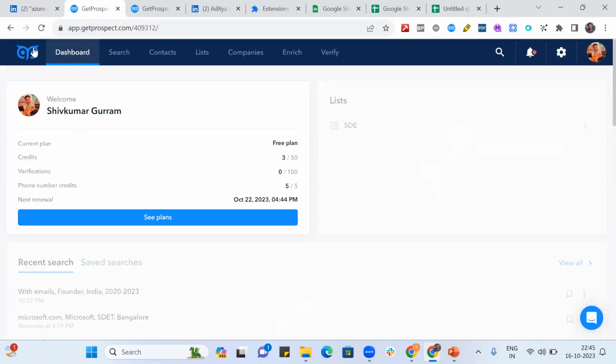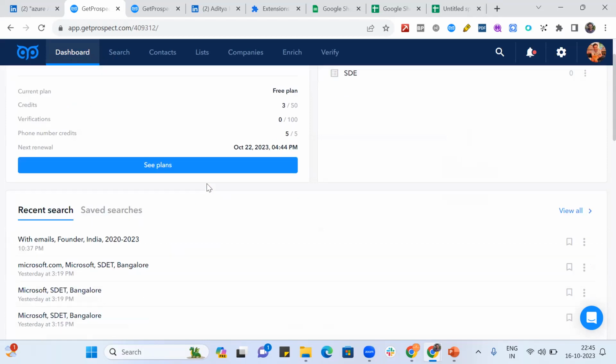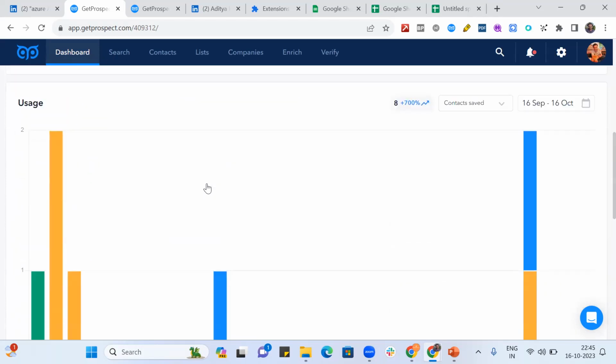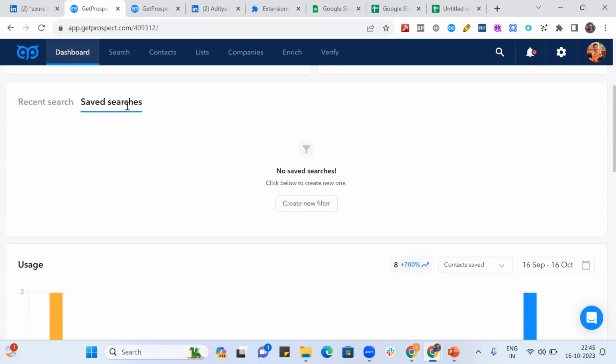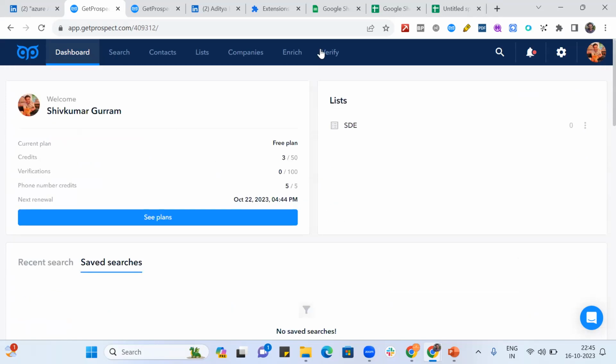So what does verification mean? Email verifications. If there is something we suspect, you just upload that and do some verifications like that. So here, earlier it was 2, then one more email ID we viewed, then it became 3 now. Save searches, I've not saved anything.